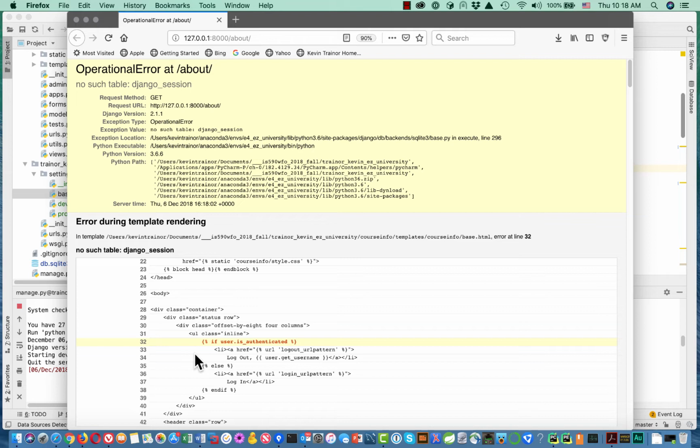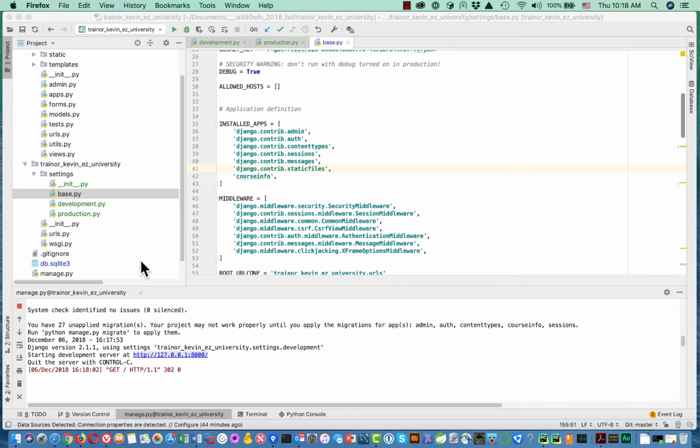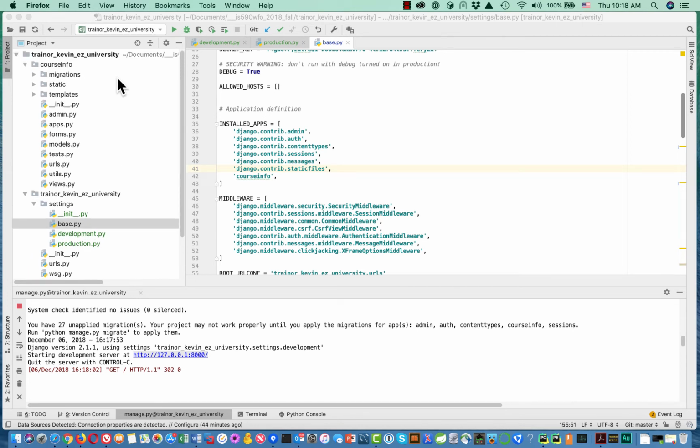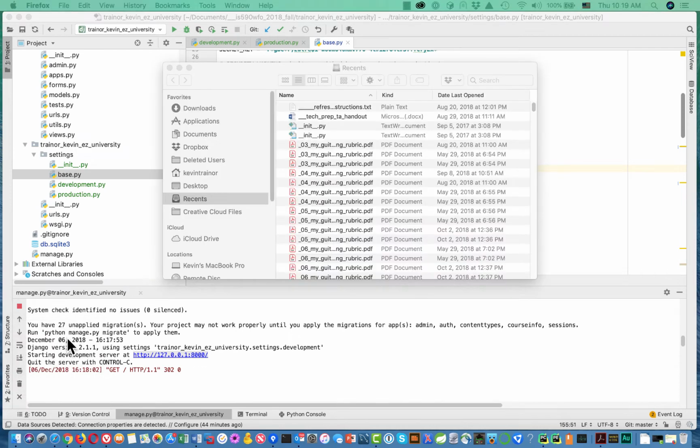Well, that doesn't look good. Where is it pointing to? Well, it's currently pointing too high. Let's look at this directory.